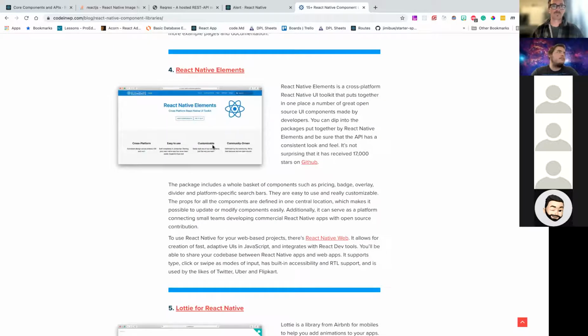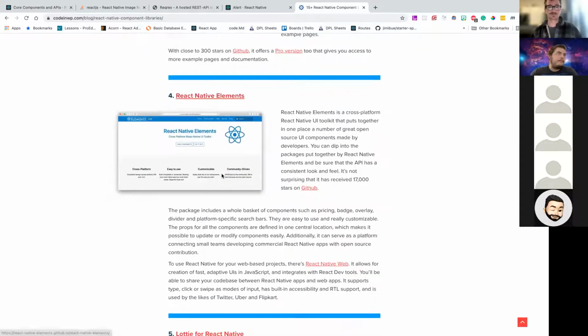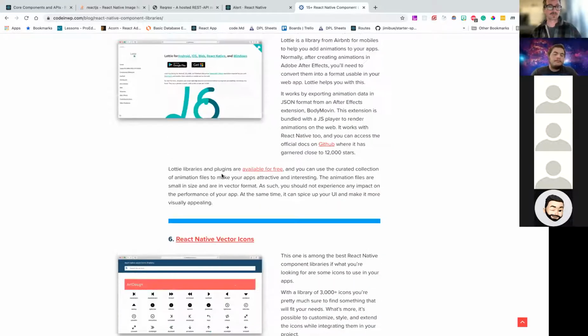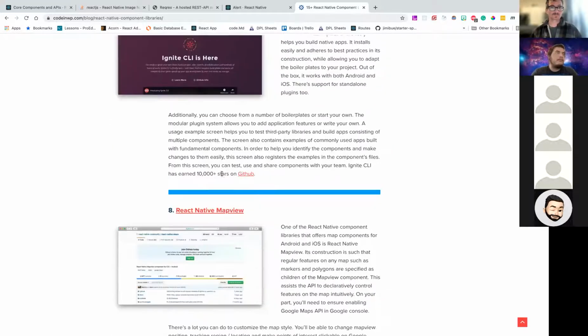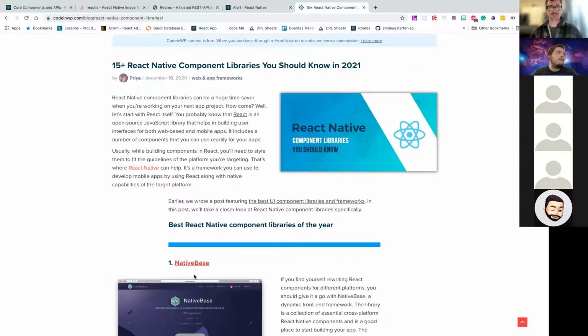Material. I would not use Material. I think Google just came out, and maybe it was just for iOS, but I think they said they're not using their Material for iOS anymore. But yeah, we could look at one of these, like NativeBase.